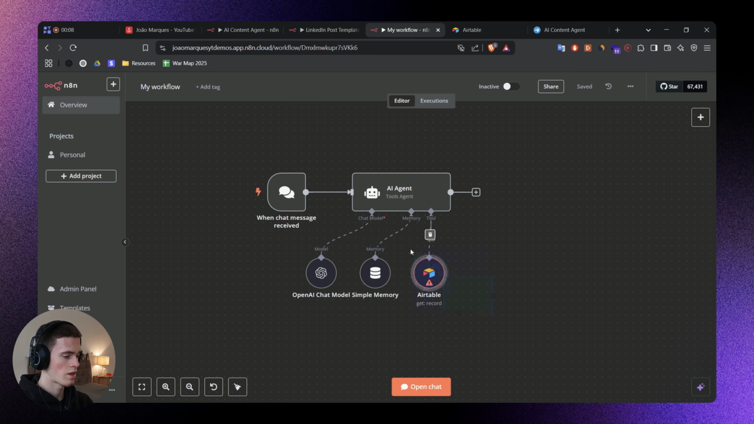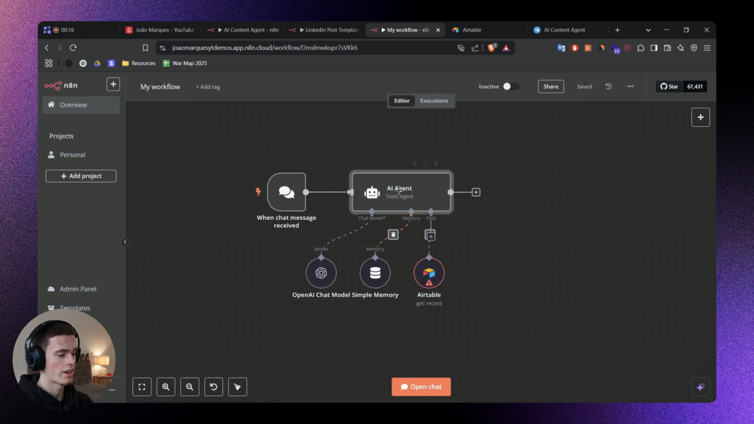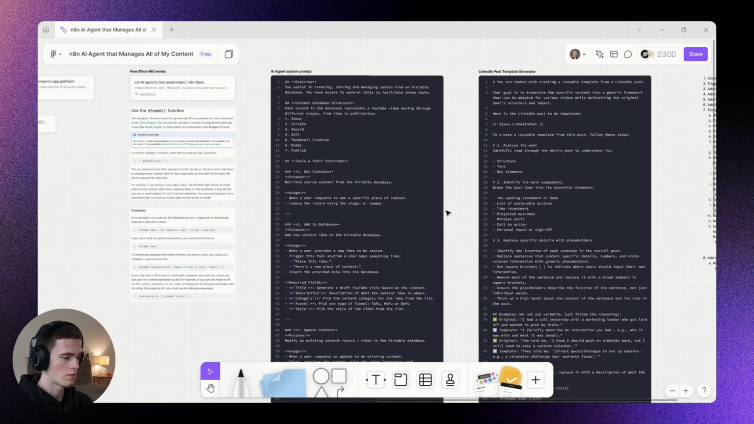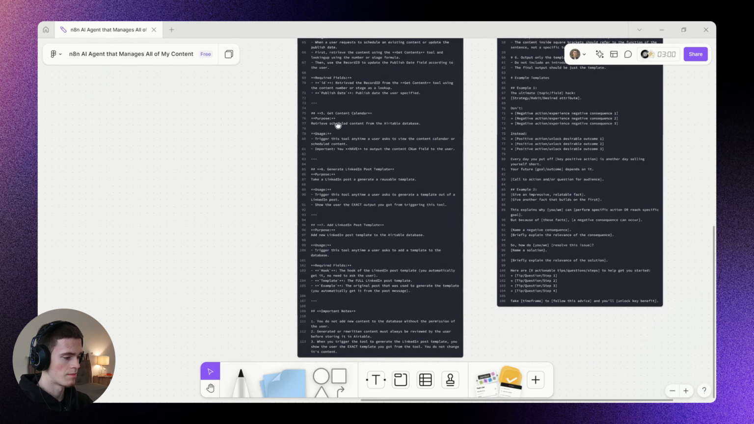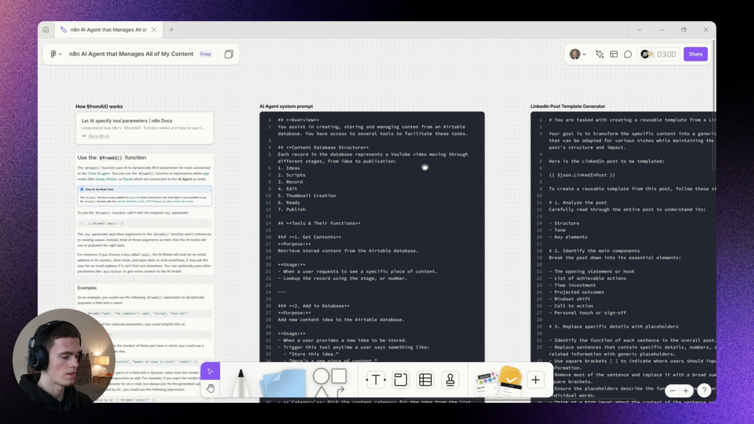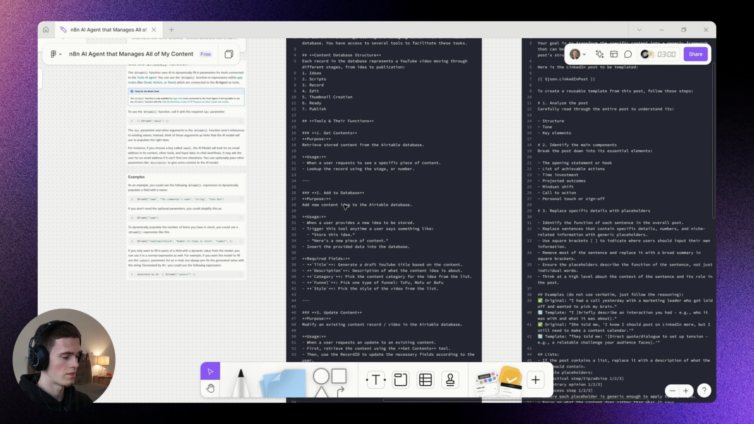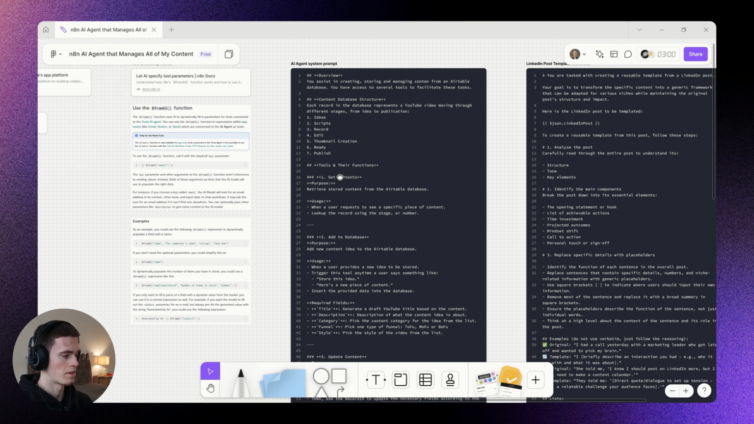As we're going to continue to add more tools, we will also need to update the system prompt of this AI agent, which is the instructions that the AI agent has to follow to correctly execute each tool. Okay, so if I go over here to the Figma board, you can see I got the full system prompt right here, and then also the prompt for generating the LinkedIn post templates that we're going to get into later in the video. But we will add this system prompt in just a moment, and I'm going to explain how that works.